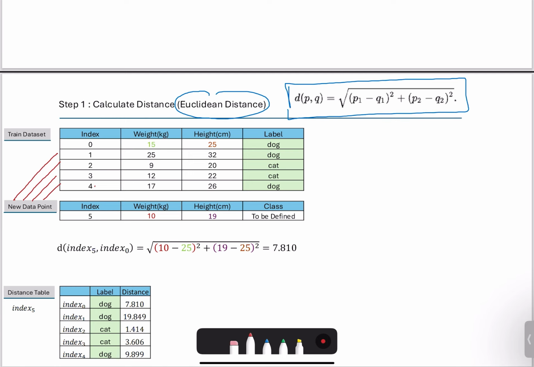For example, if we want to calculate the distance between the new data point and the first data point in the training dataset, we are going to take 10, which is the height of the new data point, minus 15. Sorry, it should be 15. Square, plus 19 minus 25 squared, and this is going to be our distance from the new data point to the first data point in our training dataset. Let's do this calculation.